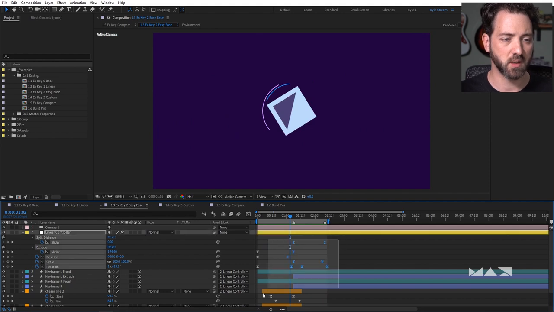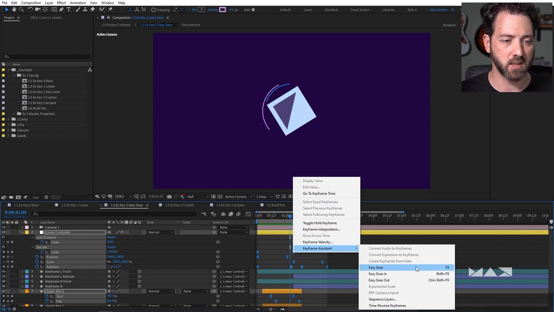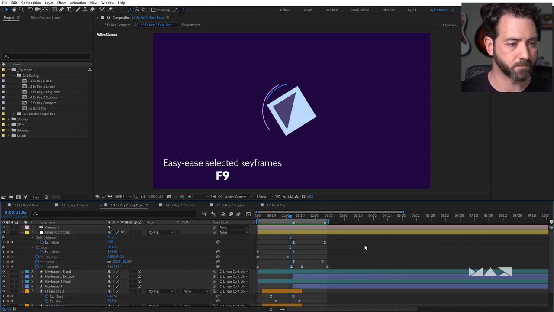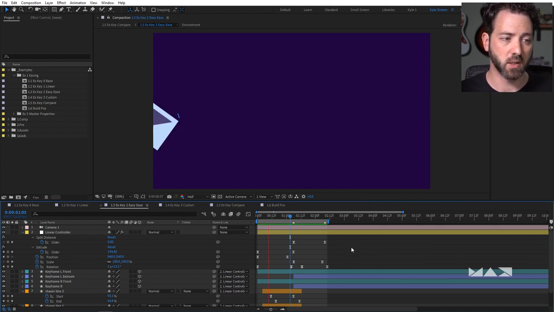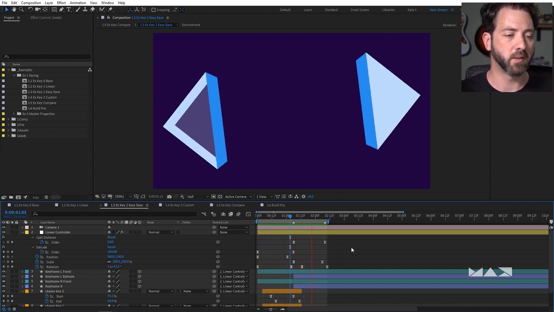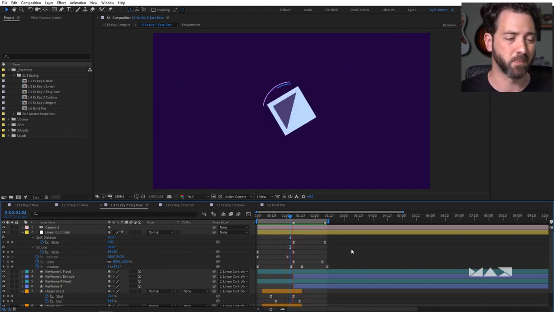To do that, you just highlight your keys and then you can right click on Keyframe Assistant, Easy Ease, or you can press F9, which is what I usually do because I like hotkeys. So all these keyframes now have been easy eased. So it definitely feels smoother than that linear one. And I'll show you a side-by-side comparison in a minute here. But this last bit especially, it's still slow and kind of meh, right?